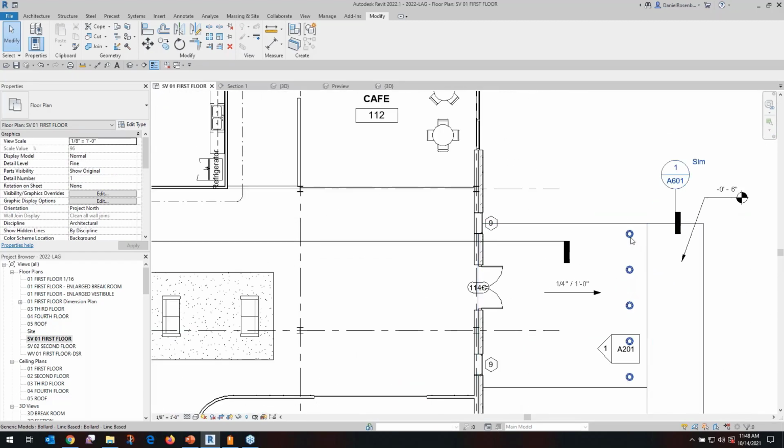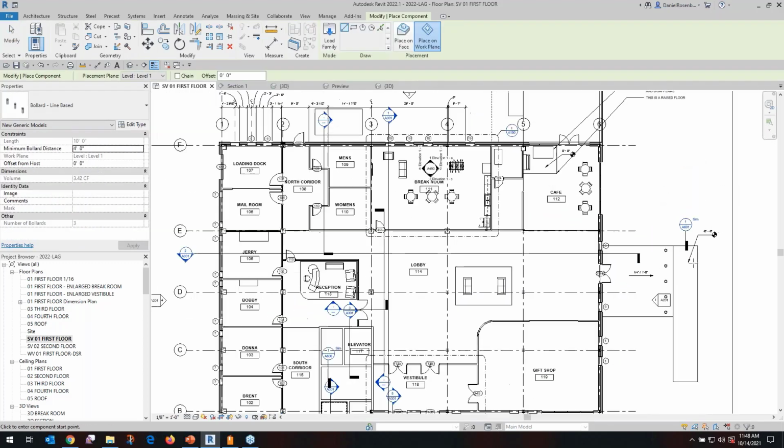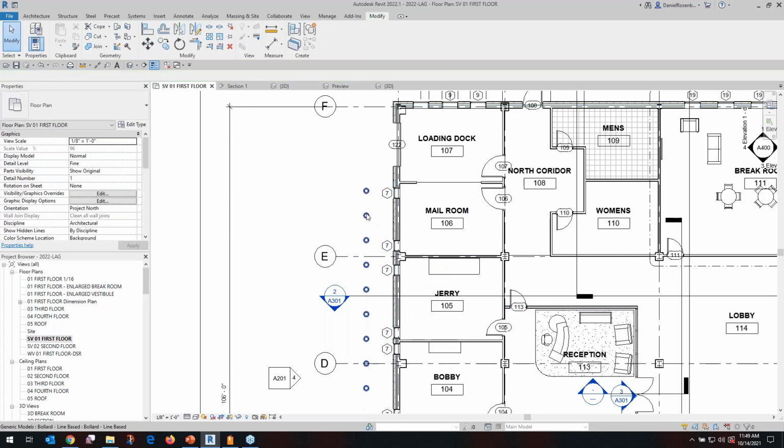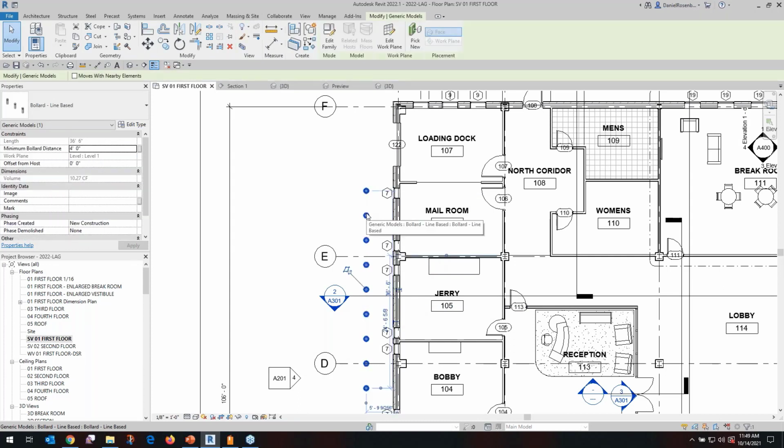All right, so let's say I've got this bollard family, and over here's my loading dock, and I don't want trucks kind of backing into my wall over here. You can click to place, just like the plywood family. This is line-based, so it takes 2 clicks. Click once, click twice, and we've got our bollard family.